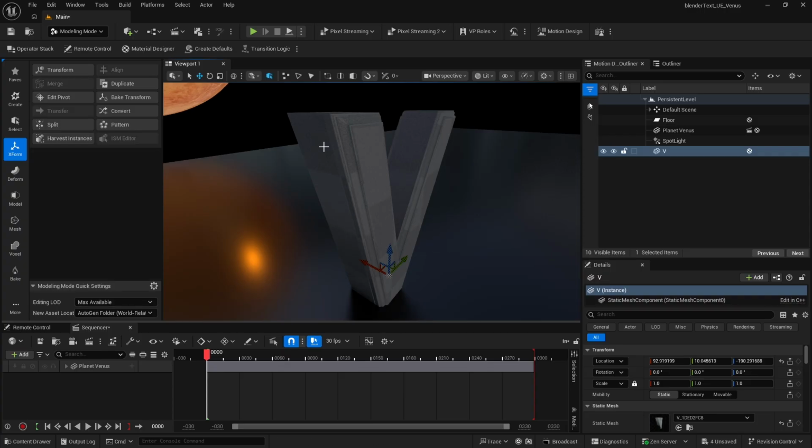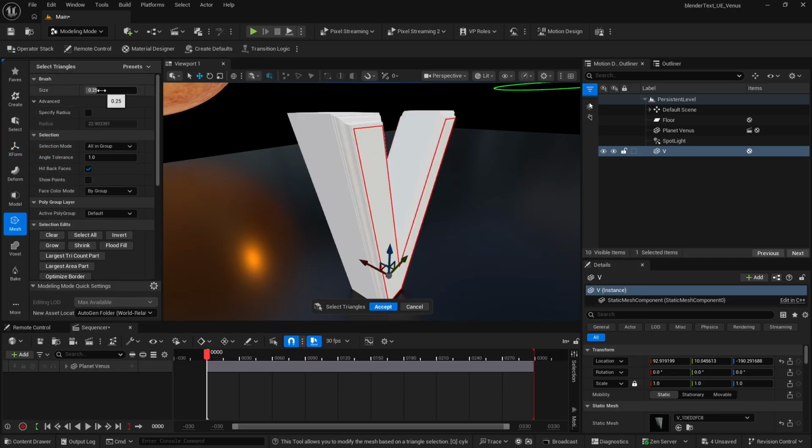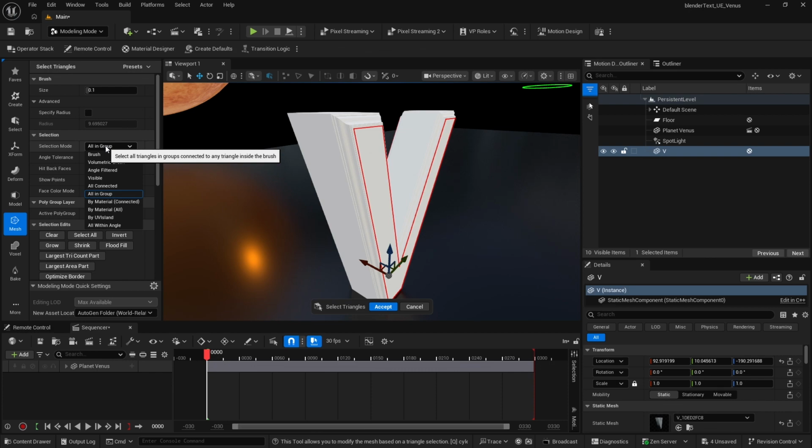The next step is we're going to need to assign polygroups to this. And then after we've assigned the polygroups, we can then assign material slots to those polygroups. For the polygroups, again, with that mesh selected, I'm going to go right here to mesh and then try select. I'm going to set the size of this brush down to 0.1. And I want to select this right here, the selection mode. I want to make sure on this first one, it's all in group.